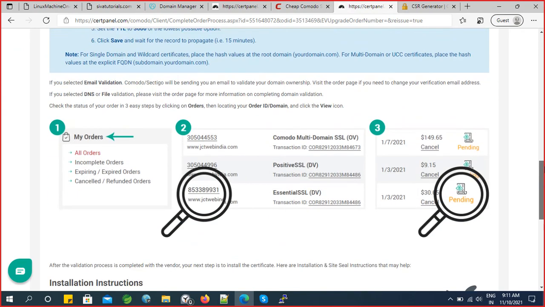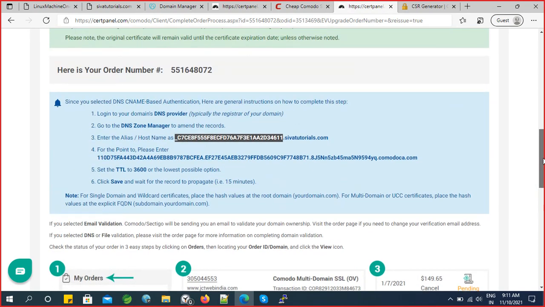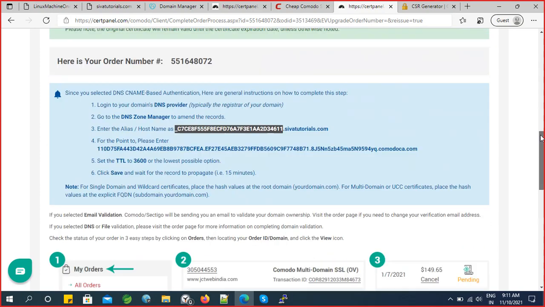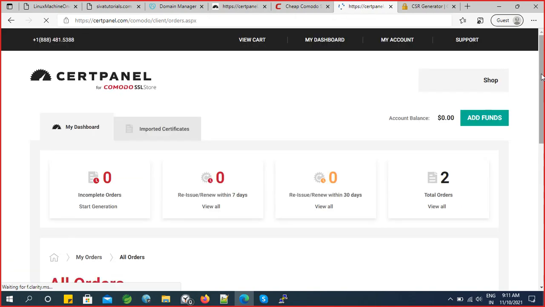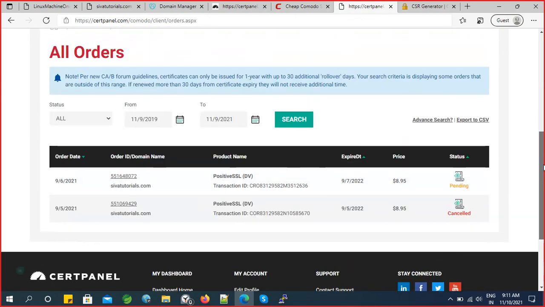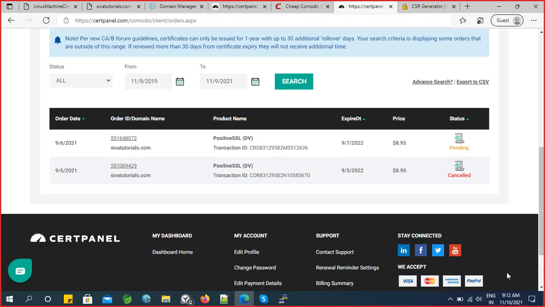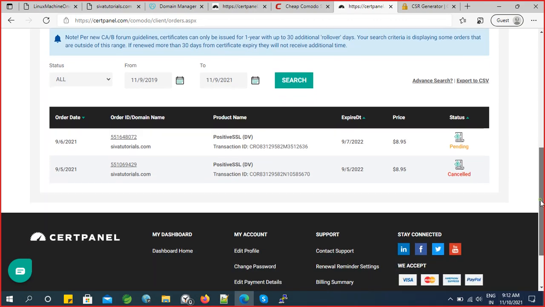it will take some time to get the status as active. Currently the status is pending only. It will not take so many hours; mostly it will take 15 to 20 minutes. Then the status will change to active. So we can just wait for some 10 minutes maybe.